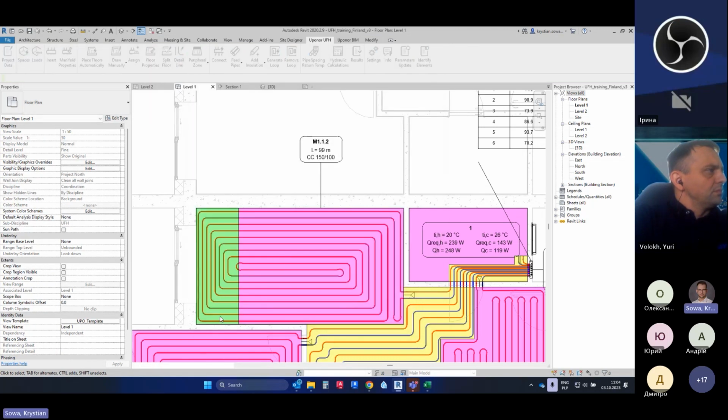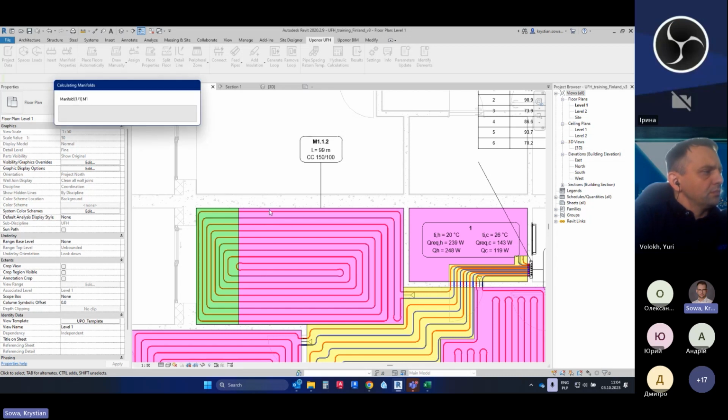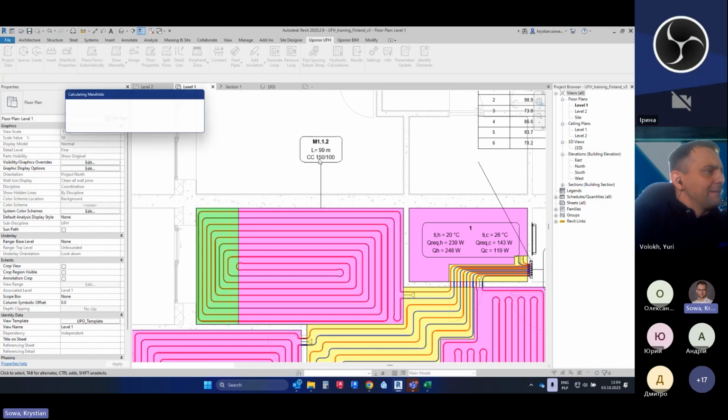So you cannot change this, but the plugin will still allow you to exceed this value, right? It would just give you a warning that, for example, the surface temperature was exceeded, but if you are okay with it, it's not a problem. It will still allow you to perform the calculations. And I will show you in a second where to see the surface temperature. It will be in the hydraulic calculation.